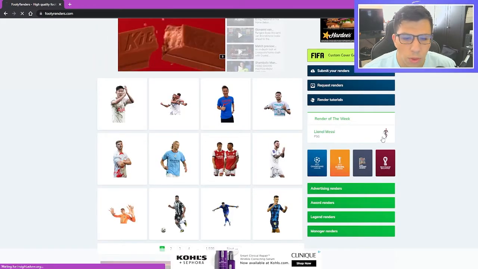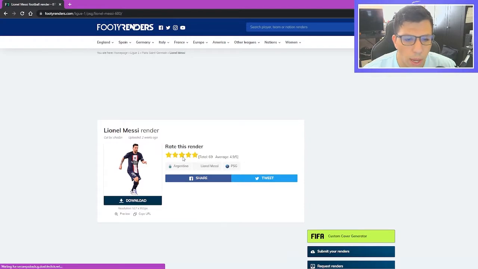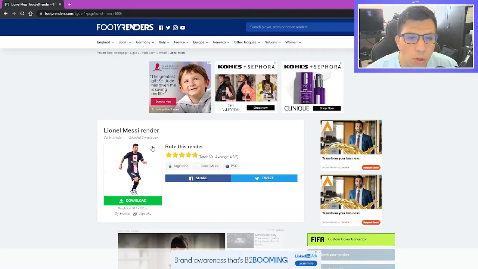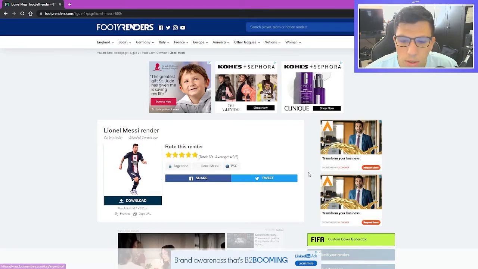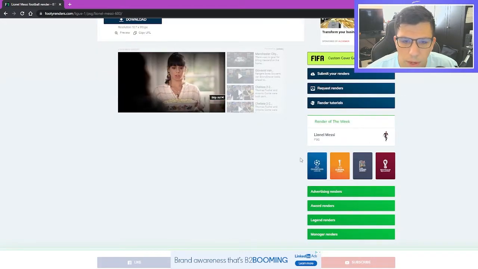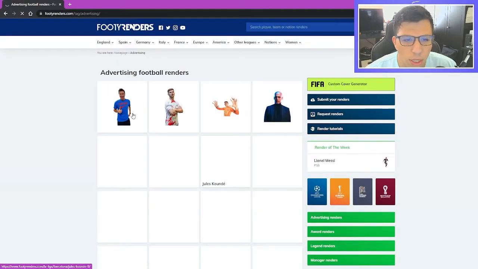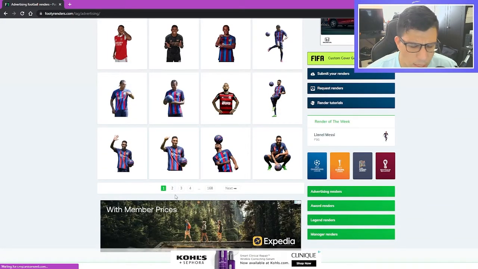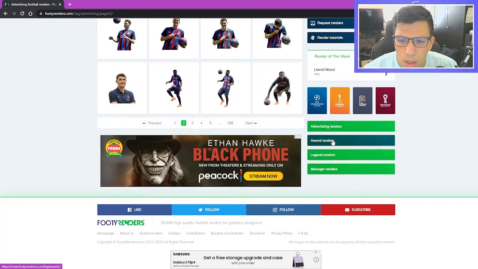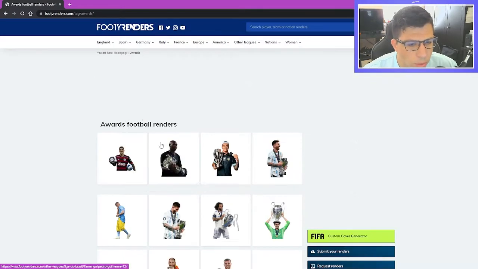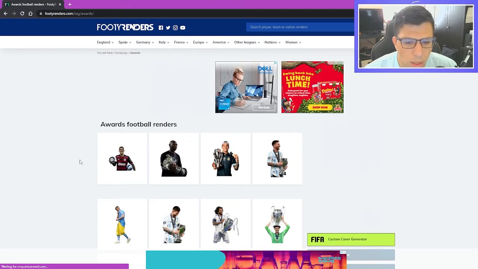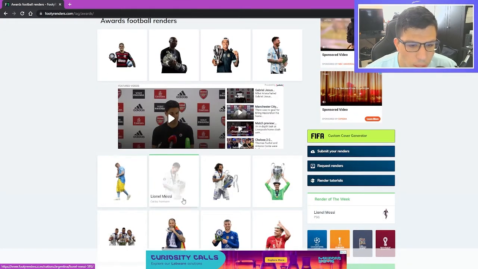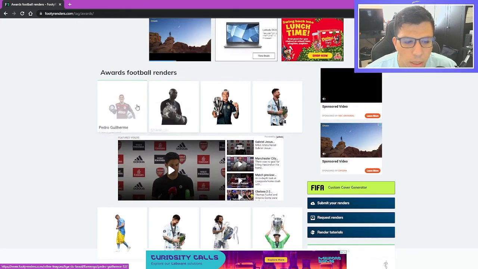They also have a render of the week, so it's the best render that has the best rating and stuff like that. So that's a pretty good render to use for your designs. People gave it 5 stars. There's different types. There's advertising, like when they announce a new player, or the beginning of the season type photos. There's also award renders, so most of the time it's player of the month, the Champions League, the Finalissima trophy, I think that is, if I'm not mistaken.